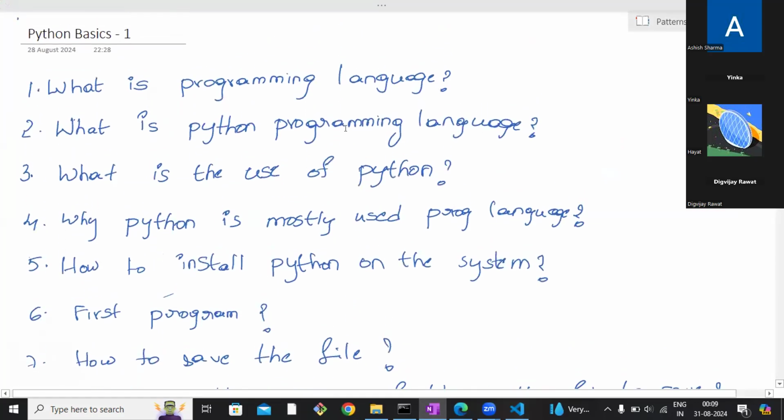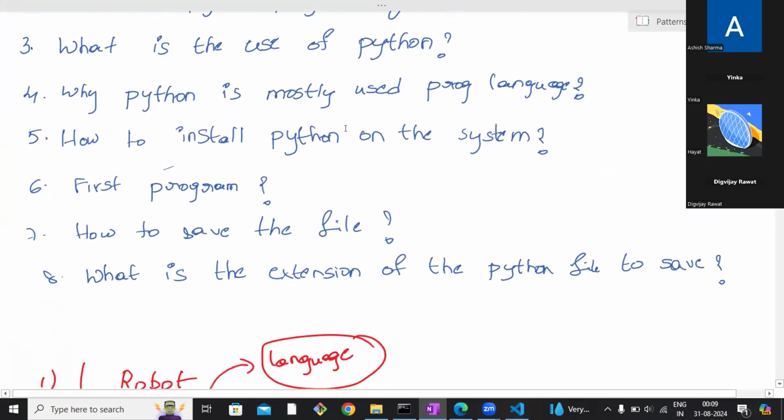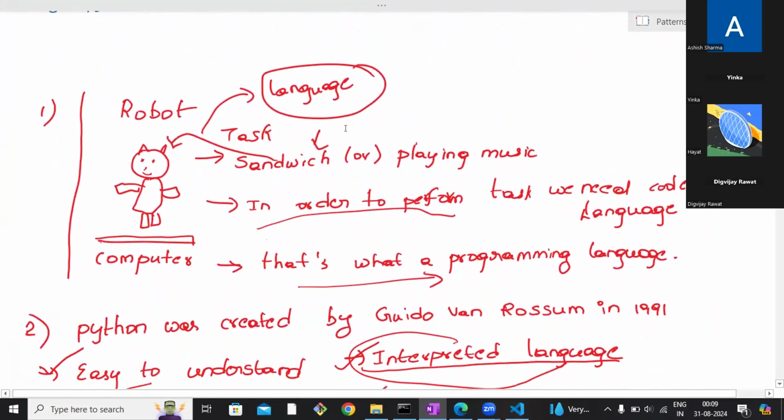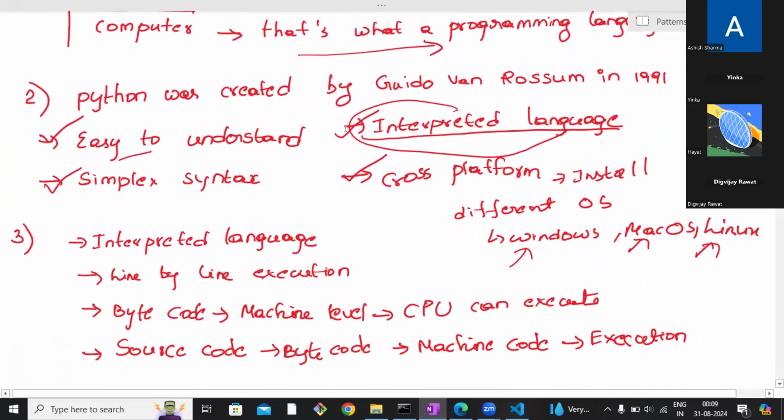Last class we discussed what is meant by programming language. Then we went to Python programming, who created Python, then the installation part and all. So you guys have got it, right? What is meant by programming language? It is a kind of language to interact with the machine in order to accomplish whatever tasks you are going to assign.